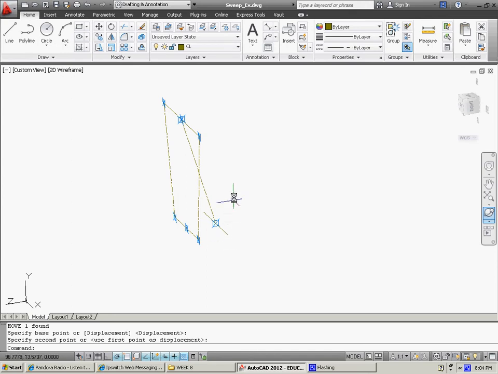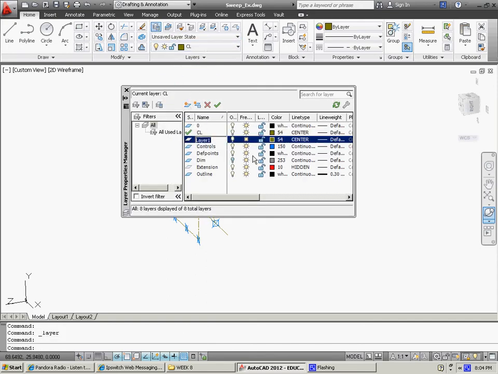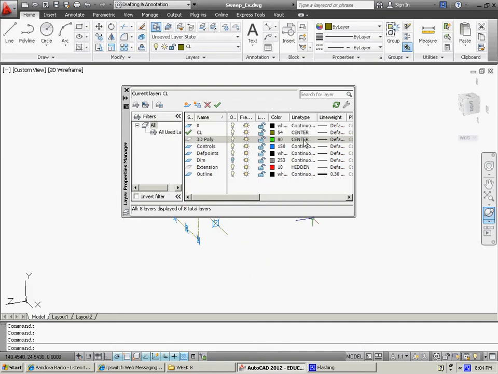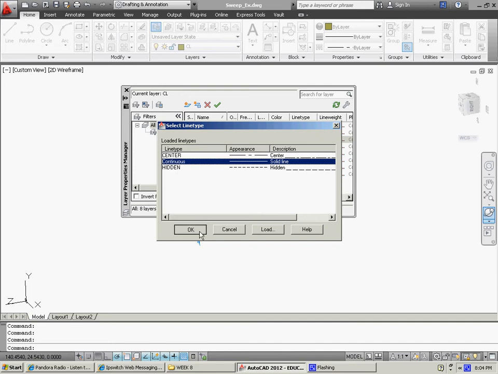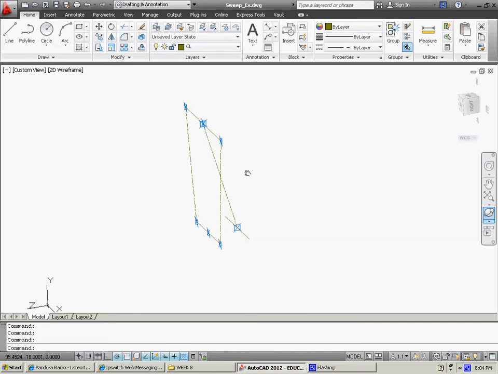All I need now is my 3D polyline. So what I'm going to do next is create a new layer, and I'm going to name the layer 3D Poly. I want to change the color to a bright green, and I'm going to make sure my line type is continuous. Alright, I'm going to close the Layer Properties Manager.